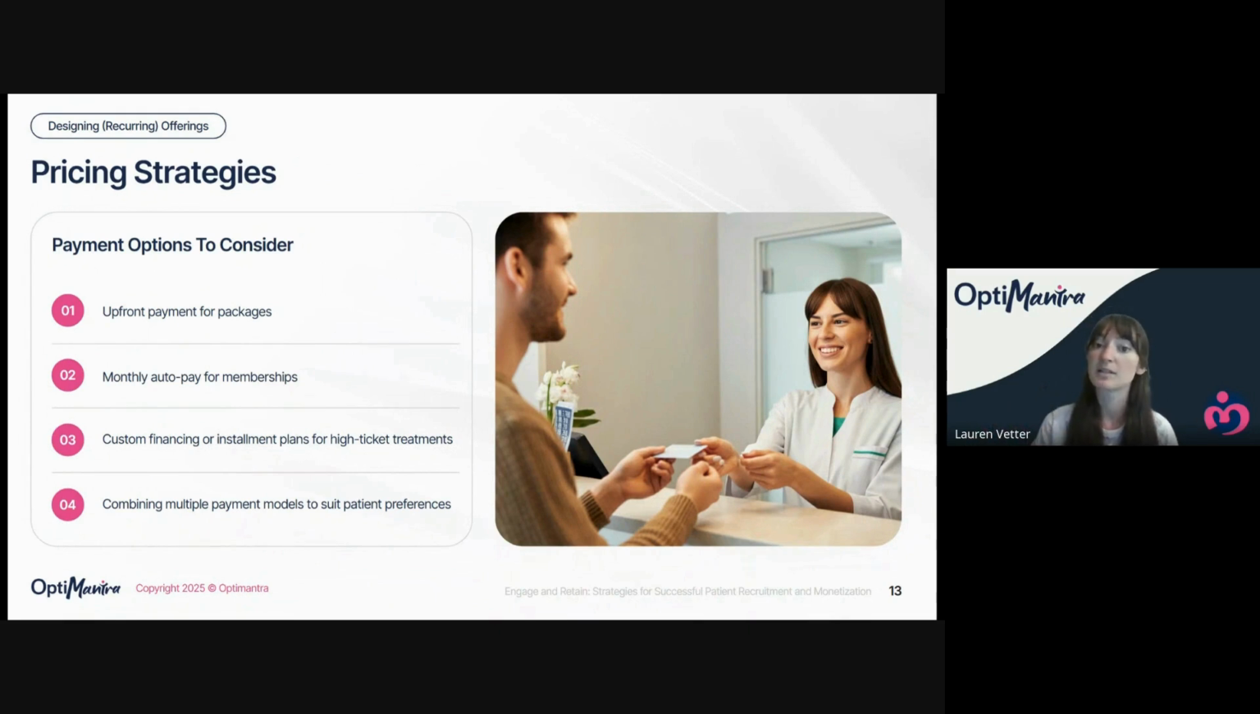Number two is monthly auto pay. Monthly auto pay gives you very predictable cash flow. The third is custom financing. This is really great for high ticket items, but I want to warn you that this needs tight tracking to make sure that you're not providing services that haven't already been paid for. If you start doing custom finance plans, we recommend ensuring that tracking these payments is someone's primary job responsibility. And then you can also always just combine multiple payment models to suit the patient's preferences.